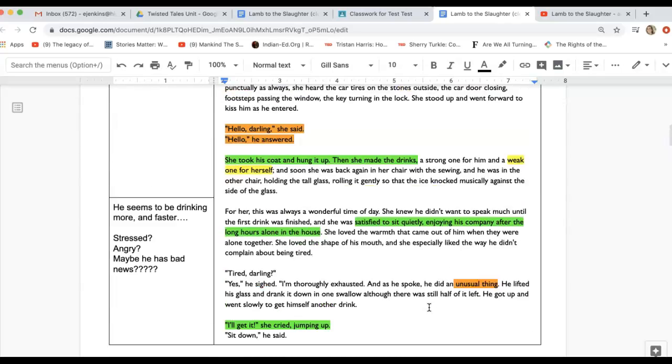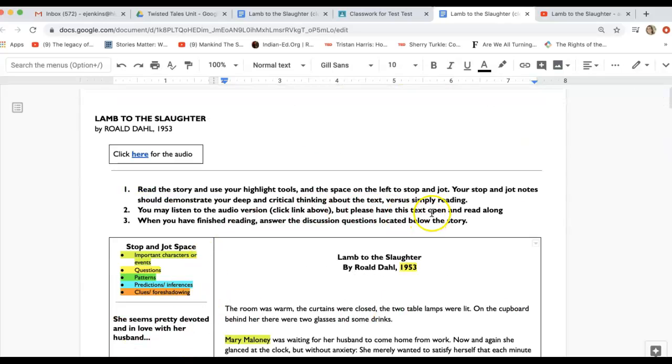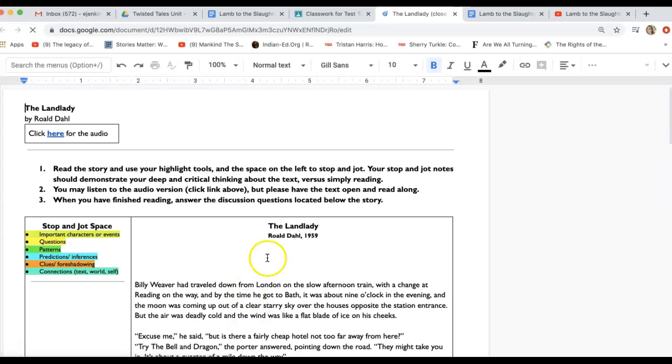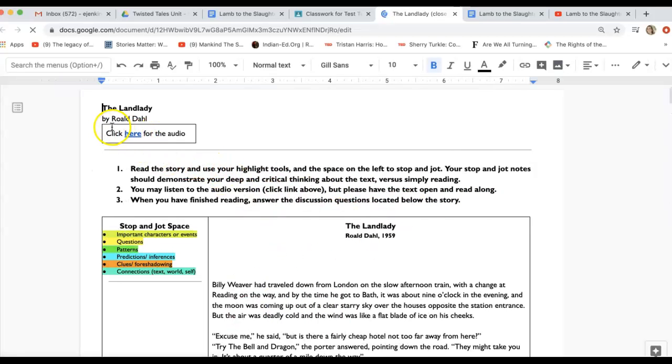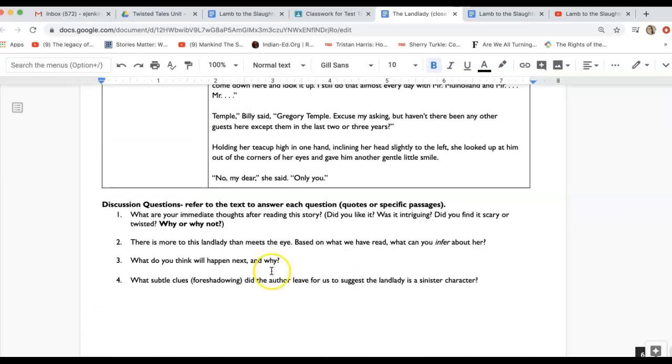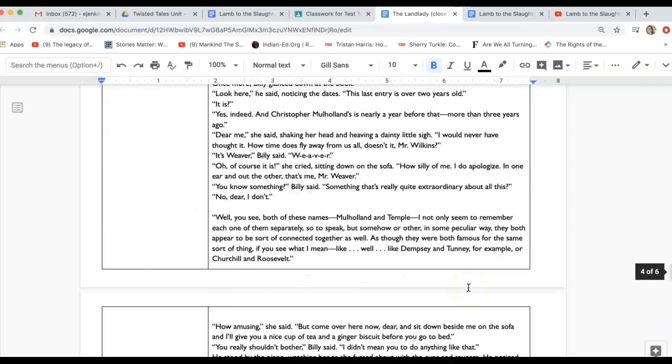If you have any questions about how to go about your close reading assignments, feel free to email me, or we can talk about it in office hours on Zoom. Once you're finished with this close reading assignment, you're going to go back to the modules and do the same thing for the landlady. You're going to notice that it's set up in the same exact format, sort of reading guide format. The link for this story so that you can listen to the audio is here, and you're going to practice those same strategies on this story and then answer the discussion questions at the end.